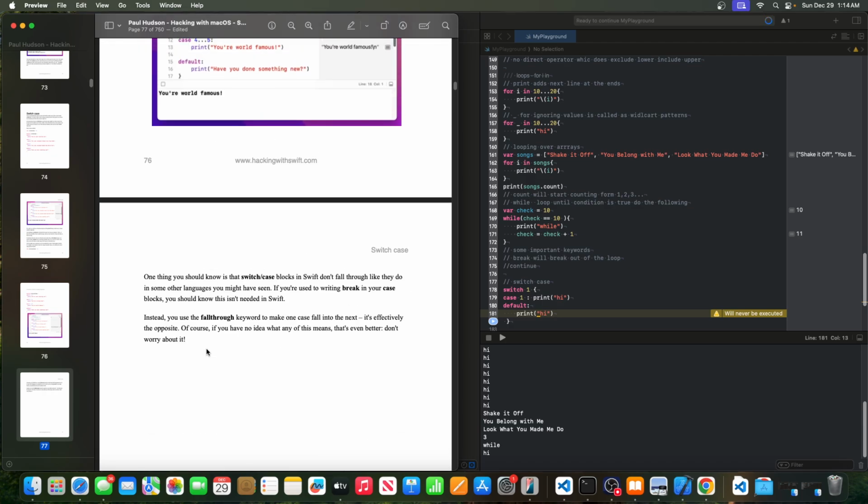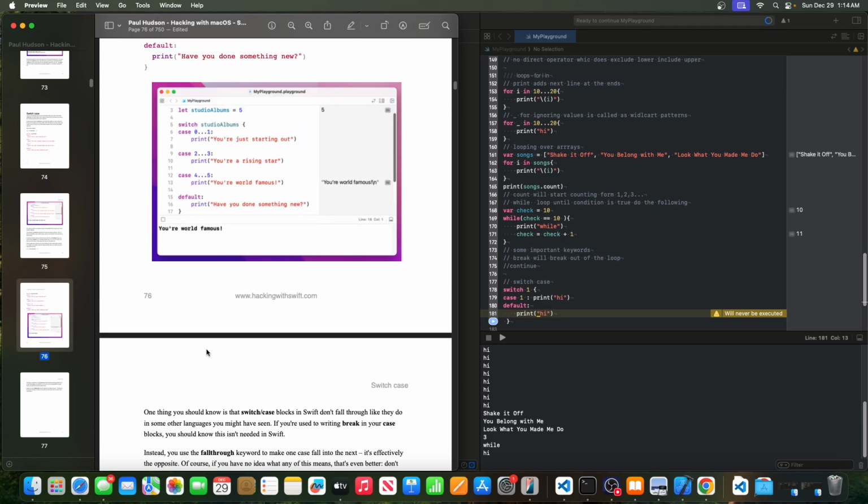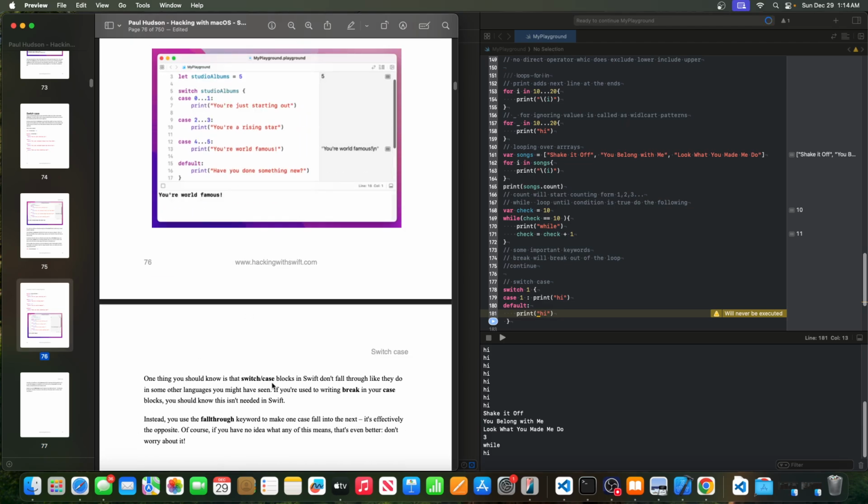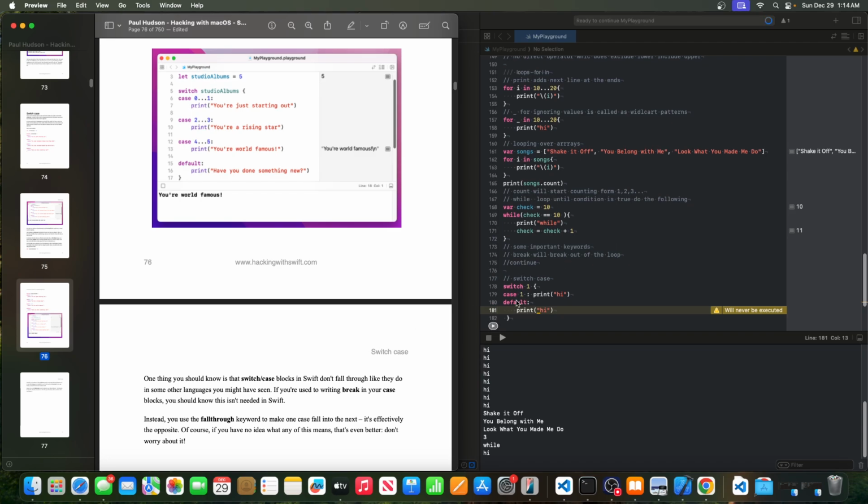And there is some issue with switch case. Now, one thing you should know is that switch case blocks don't fall through like they do in some other languages. Fall through means the matching case and all cases below are executed. If you are used to writing break, there is no need of writing break. Okay.